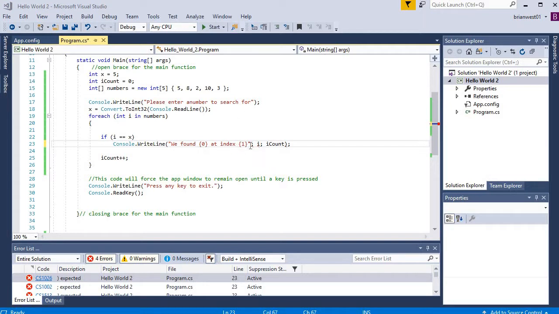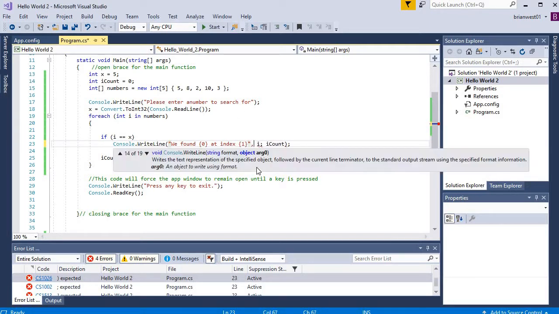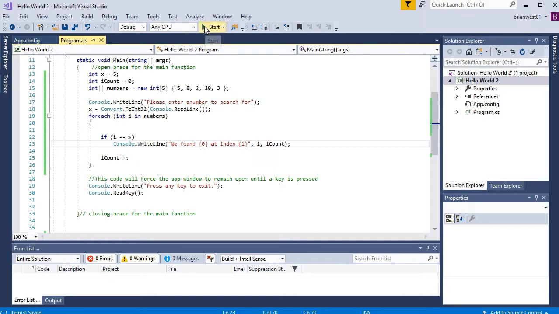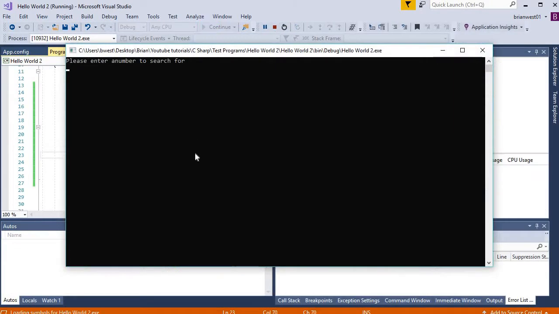And it appears that I put semicolons instead of commas. With the loops we were using earlier, we had to use semicolons in our for loops, and I guess I got used to doing that. Okay, please enter a number to search for.